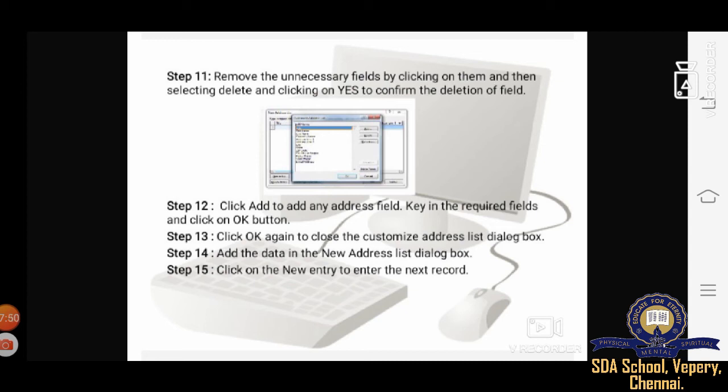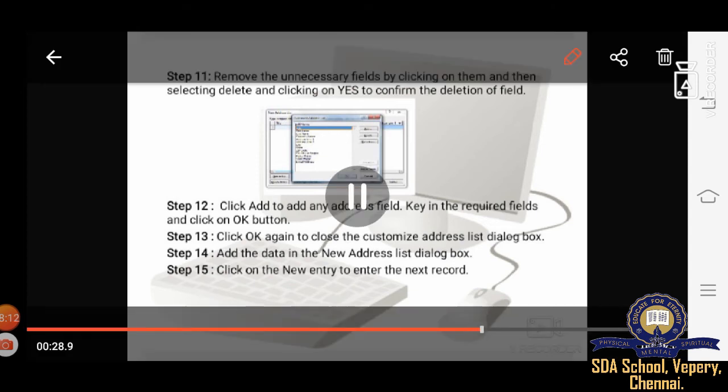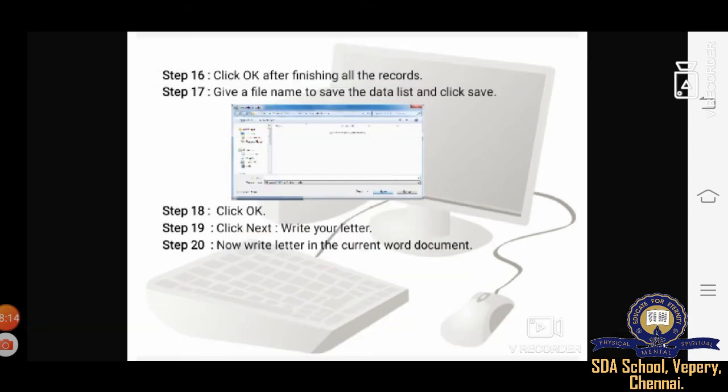Step 13, click OK again to close the customize address list dialog box. And step 14, add the data in the new address list dialog box. And step 15, click on new entry to enter the new record. And step 16, click on OK button after finishing all the records.